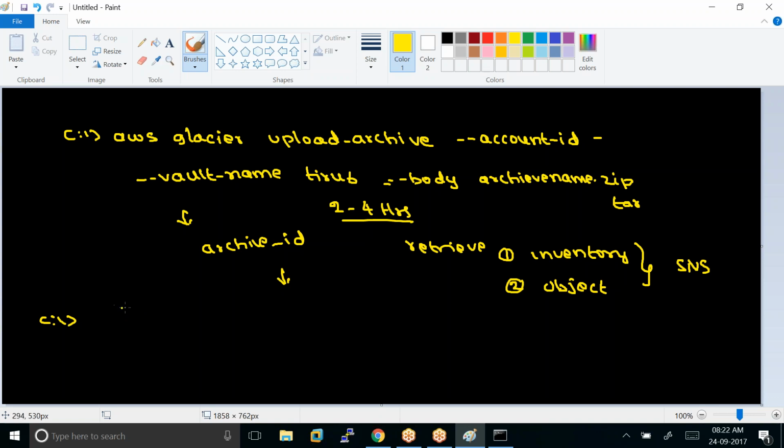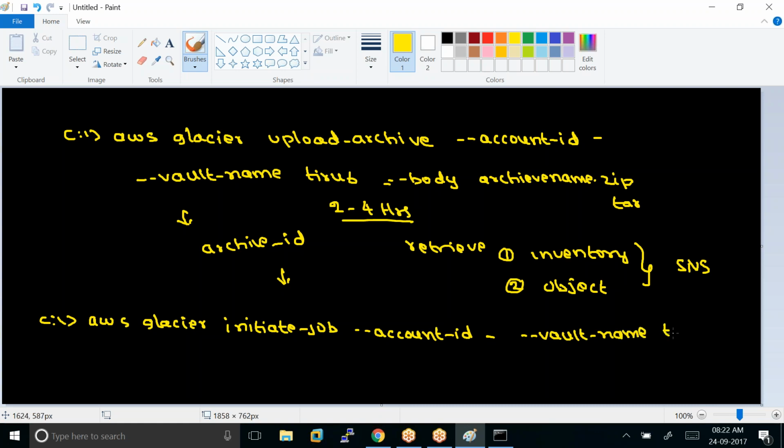First, let me retrieve an inventory. Inventory will list what information, what files are associated with the archive. The command is AWS Glacier initiate-job. AWS Glacier initiate job, account ID, you want to specify the vault name. The vault name is 06.